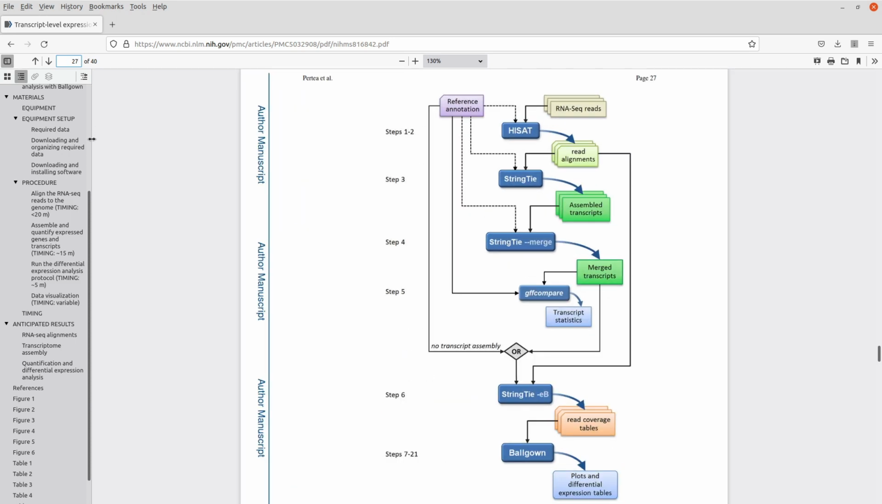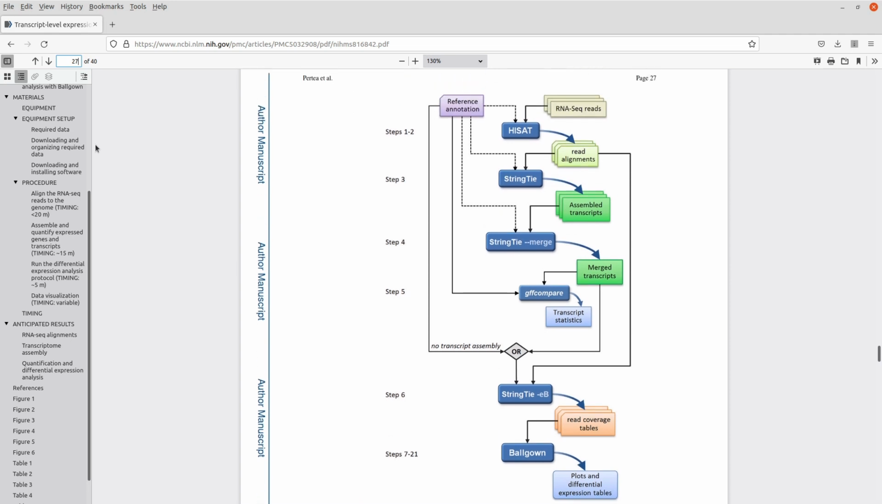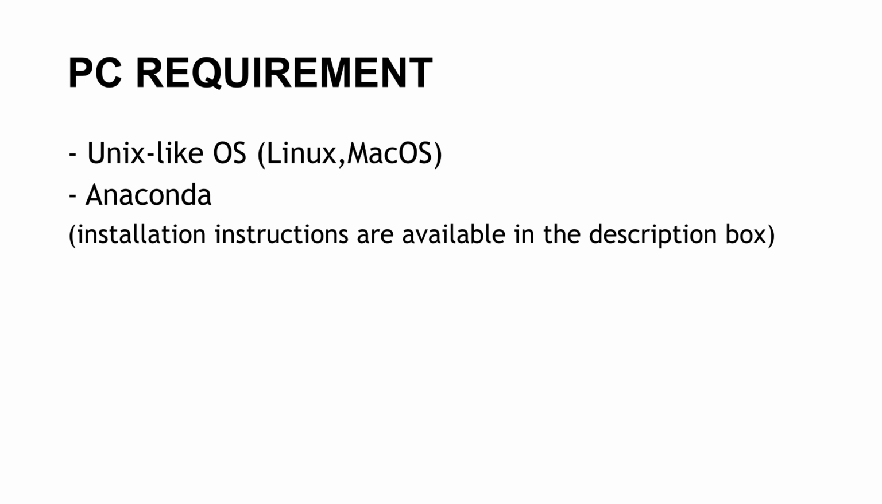If you are a beginner, I will also encourage you to watch my other video where I give a general overview of RNA Seq data analysis. So please do that. In order for you to follow this tutorial, you need to make sure you have a Unix-like operating system. So with this, I'm referring to Linux or Mac OS. Any of them should be fine. In addition, you should have Anaconda installed on that PC. Instructions for installing Anaconda are in the description box, so please watch those videos to set up your PC. And so without further ado, let's start the practicals.